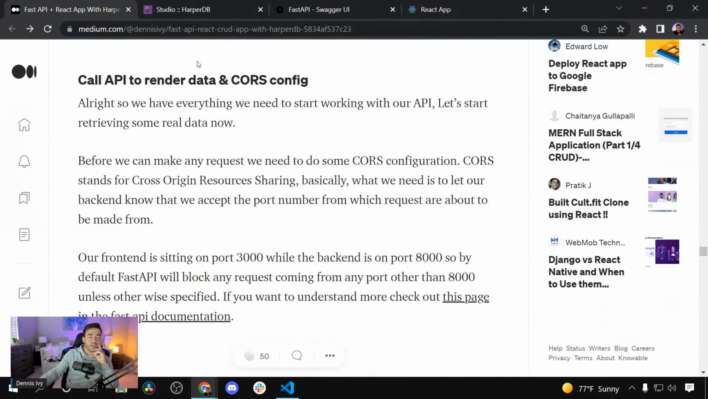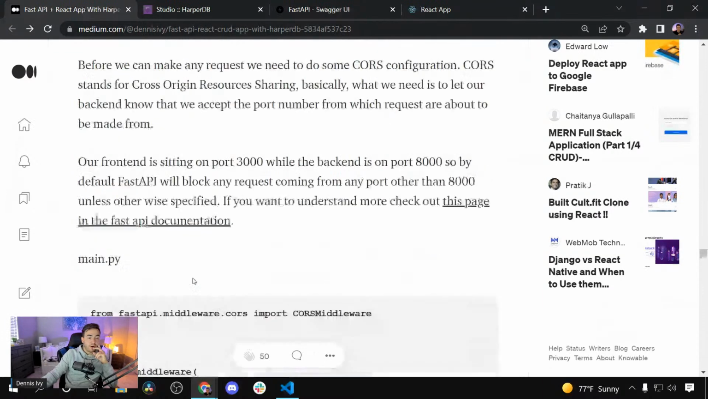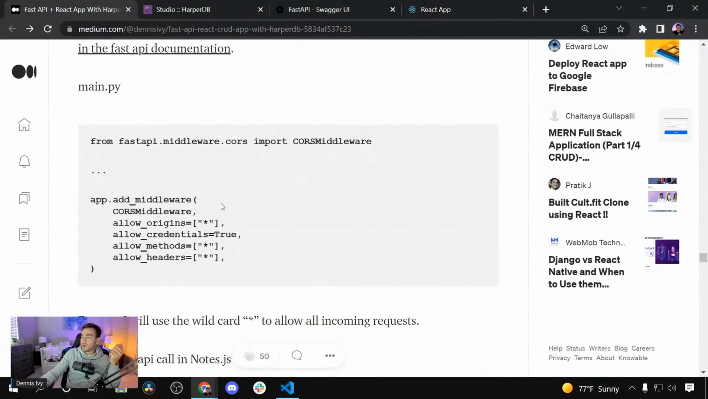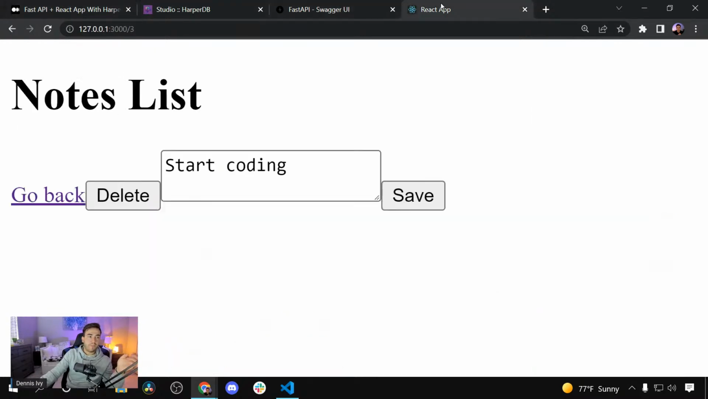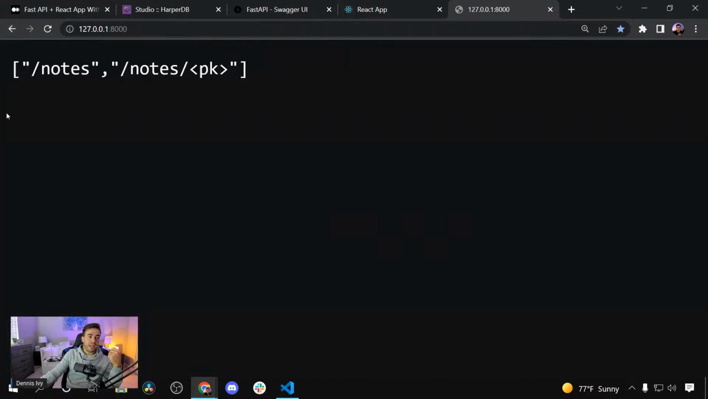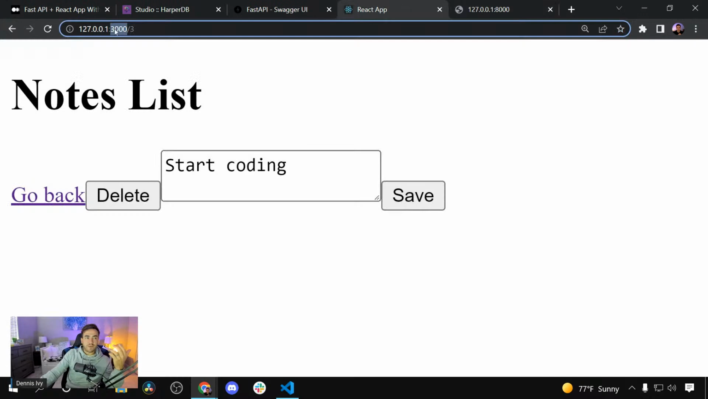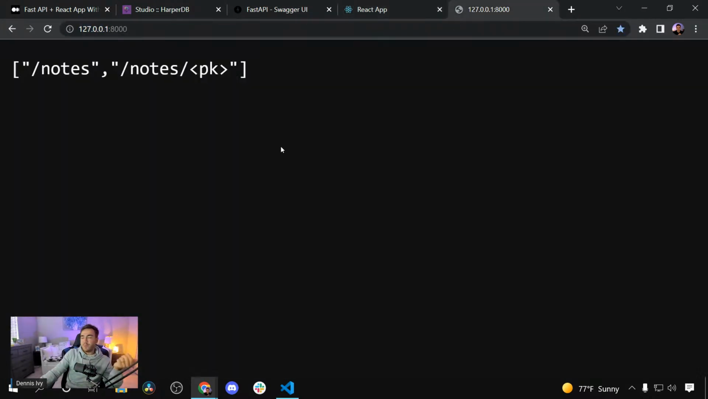Let's see. Now we're going to start making requests to our API backend. So the first thing I want to do is actually configure our CORS, or CORS middleware. So CORS stands for cross-origin resource sharing. And essentially what's going to happen here is our front end is on port 3000 and our backend is on port 8000. So essentially, when we try to make a request from port 3000, FastAPI is going to say, whoa, I don't know who you are. You can't come here. So it's just going to block that request.